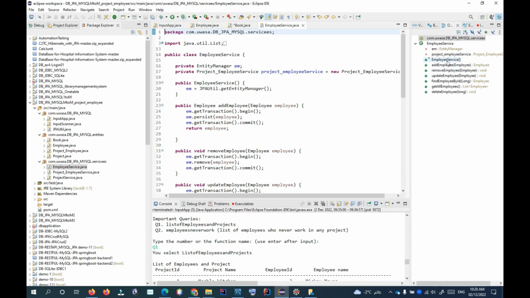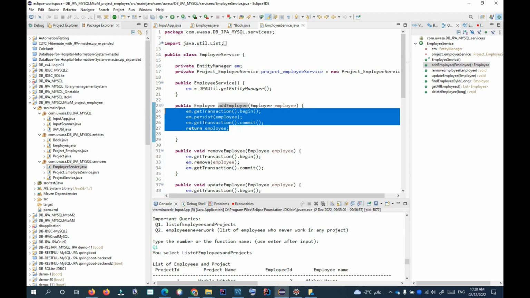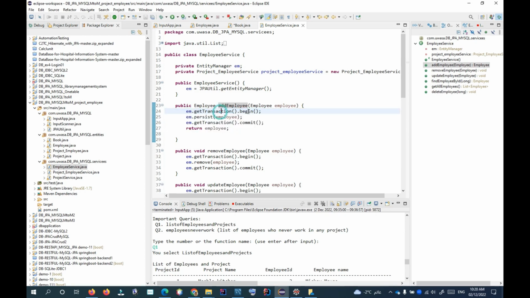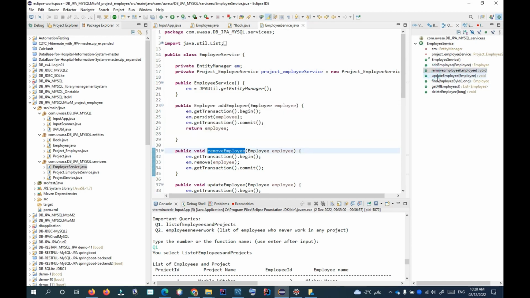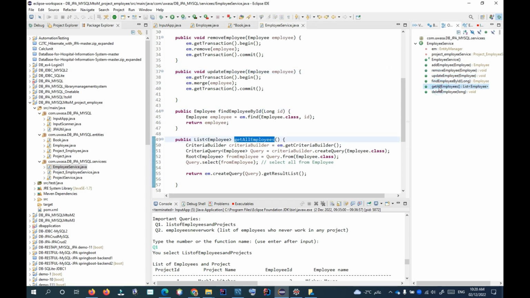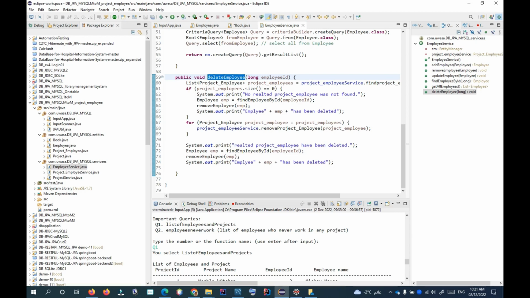So here we have employee service, and this employee service includes some methods. For example, add employee. As we learned, I just combine all the instructions related to add employee, which is just begin, then persist the data, after that commit the data, and return the employee after adding. So here the employee information is added, and then remove the employee, update the employee, find the employee, and get all employees, and then also delete the employees.